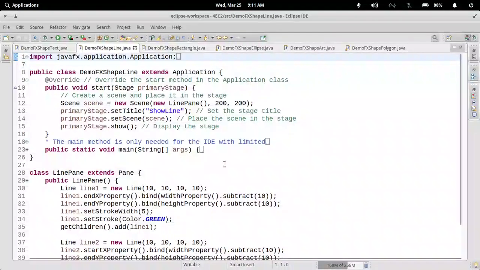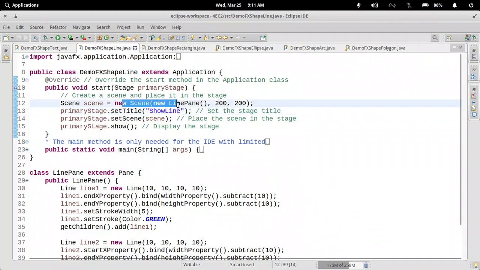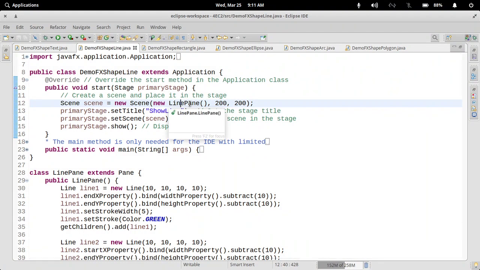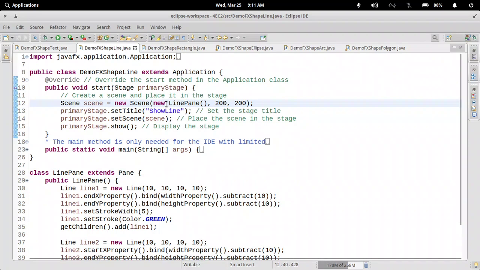Next example was the line. So we create a scene, add that scene in the primary stage, we show the stage, that's okay. But in that scene we add one node. That node is actually the pen, simple pen. Now to create that pen, we are actually creating a custom class here in the same file, LinePen, and we instantiate that LinePen object.